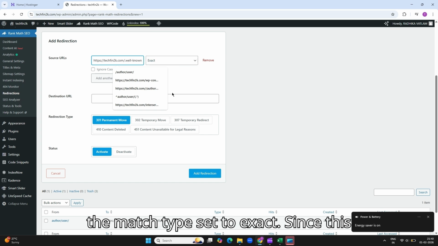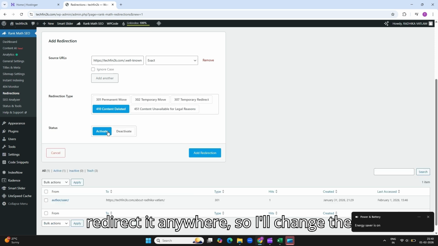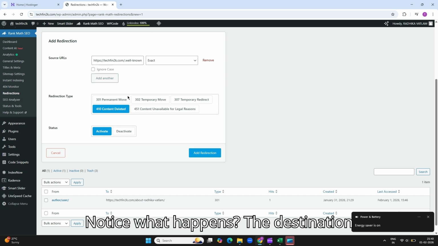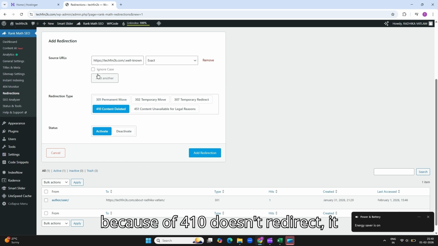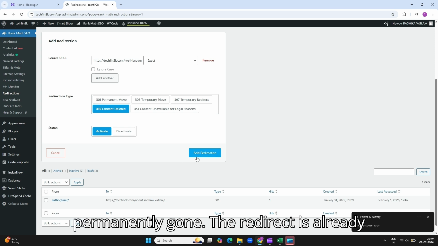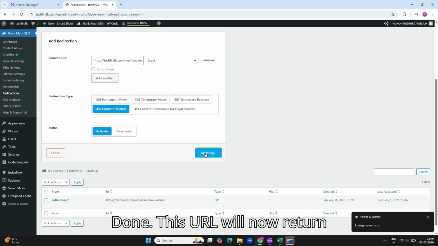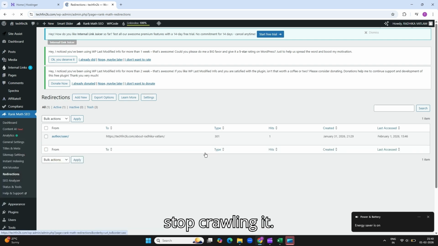Since this page never existed, we don't want to redirect it anywhere. So I'll change the redirection type to 410, content deleted. Notice what happens. The destination field is automatically disabled. That's because a 410 doesn't redirect. It simply tells Google this page is permanently gone. The redirect is already active, so I'll click add redirection. Done. This URL will now return 410 instead of 404, and Google will stop crawling it.